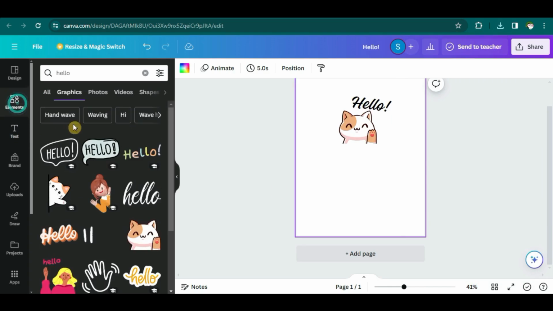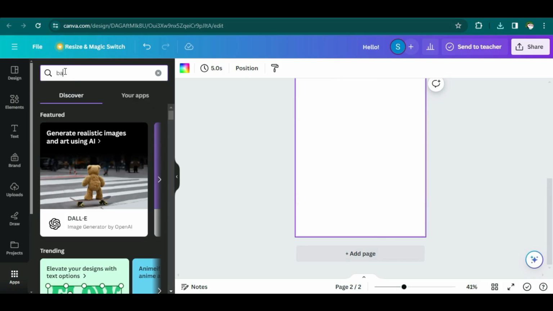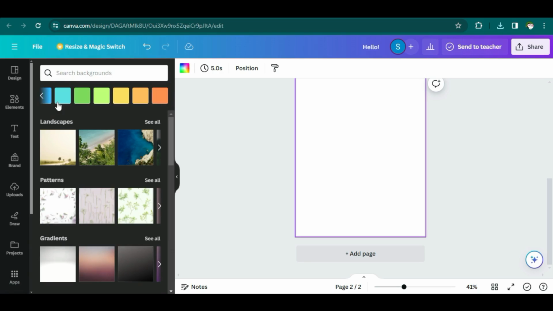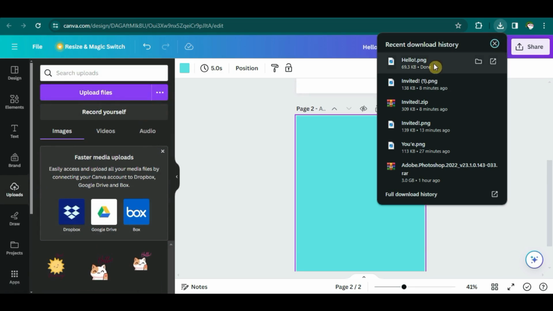Next, we're just going to add an additional page into this canvas and we're going to change the background color. So we'll go to background option, click on apps, search background. And then we will just change that color there to whichever color you prefer. Then we'll upload the image we've just downloaded.